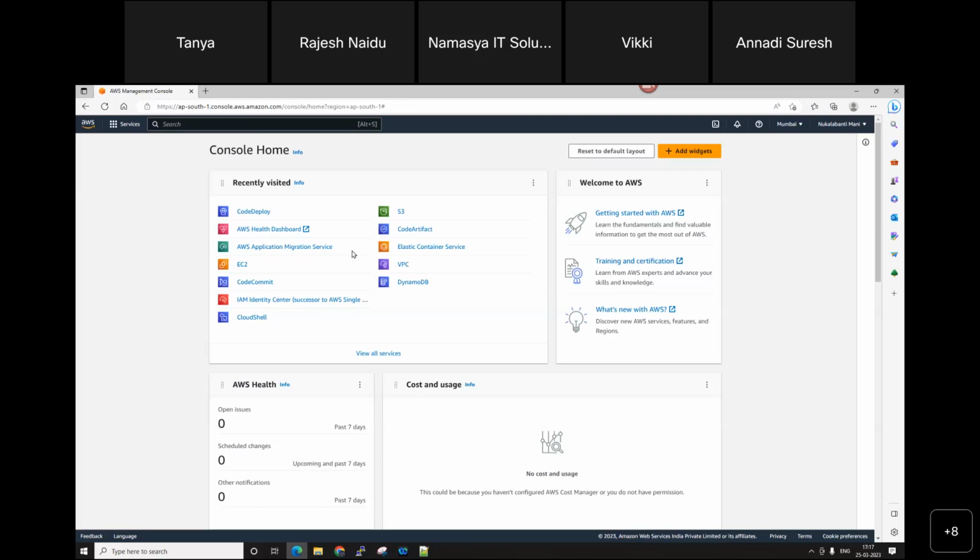So the next topic is the AWS Management Console tour. I will explain each corner of the screen and what options are there. Any other questions?